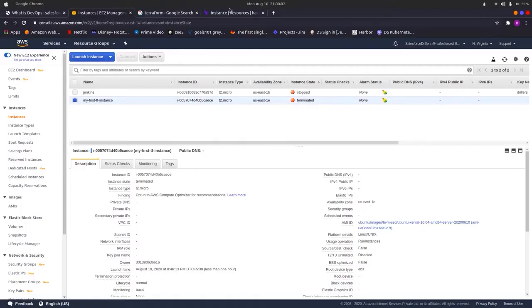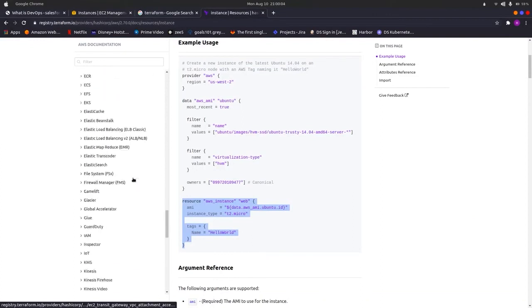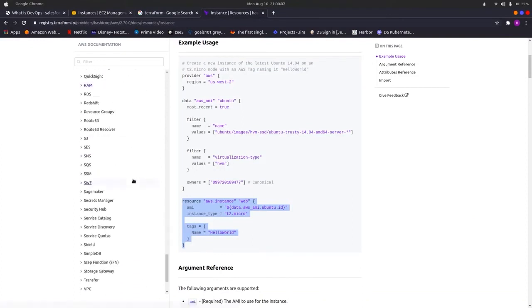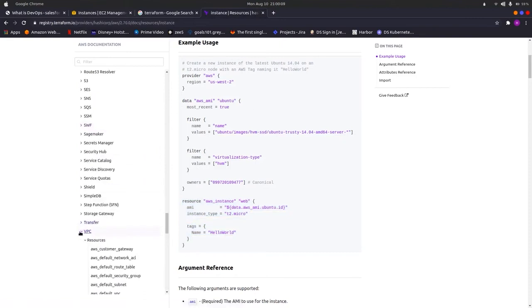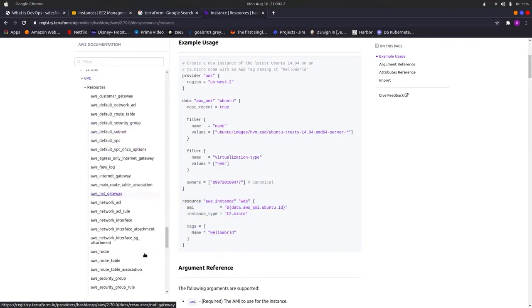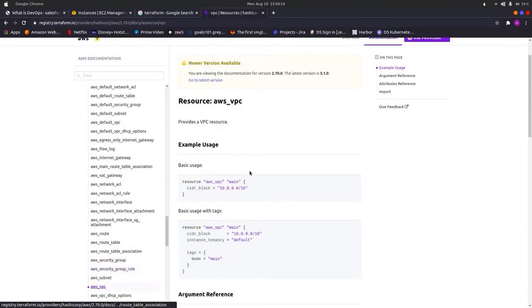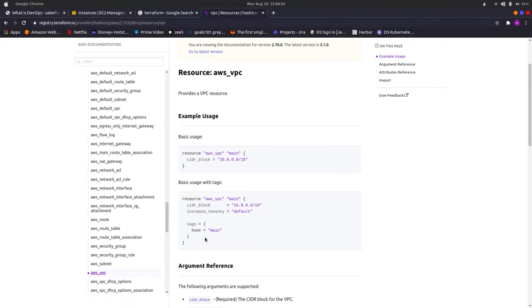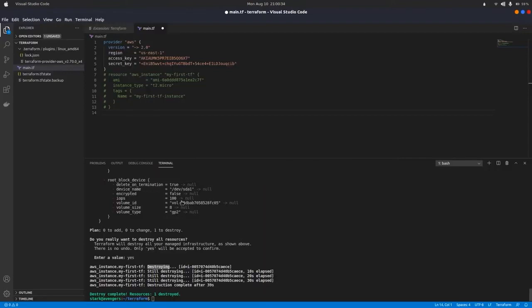Okay, now let us again refer to the documentation and refer to the VPC portion. So let us check. So here it is, VPC. Here let us switch to AWS VPC. So here it is. We have to mention the resource name along with the CIDR block, as you can see. So let us just copy this particular code from here, basic usage with tags, and let us just paste it in our code editor.